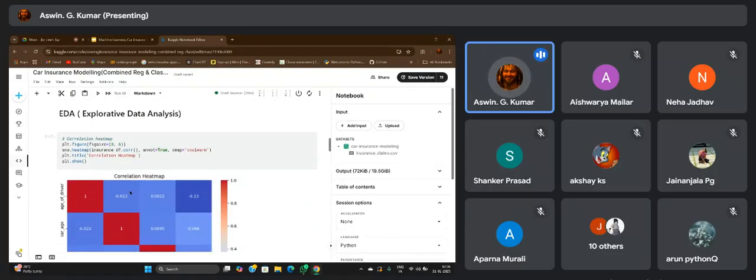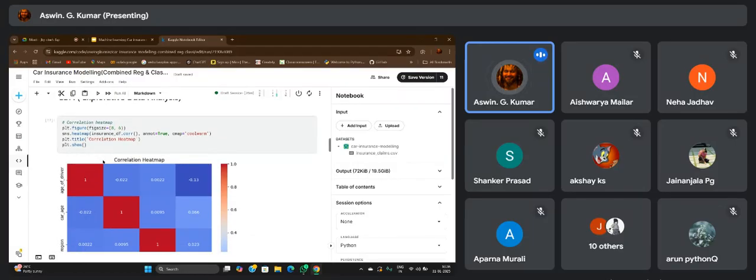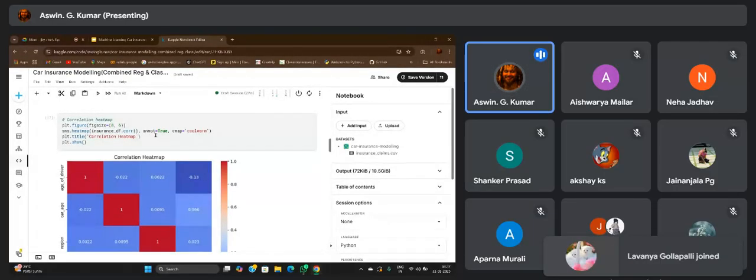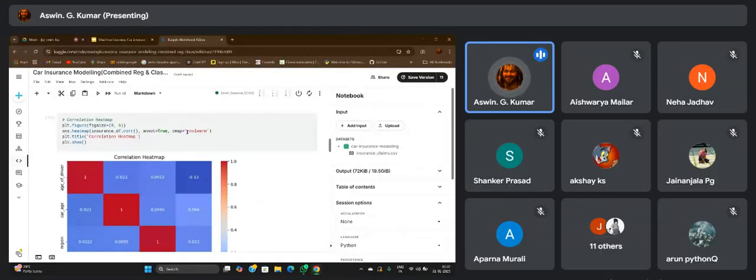The next step is EDA, exploratory data analysis. Here we create a correlation heat map using these codes. The first block of code generates a heat map to visualize the correlation between numerical features in the insurance_df data frame. The sns.heatmap function from the Seaborn library is used with the annot equal to True argument to display the correlation coefficients in the heat map, and cmap equal to coolwarm for a diverging color palette.